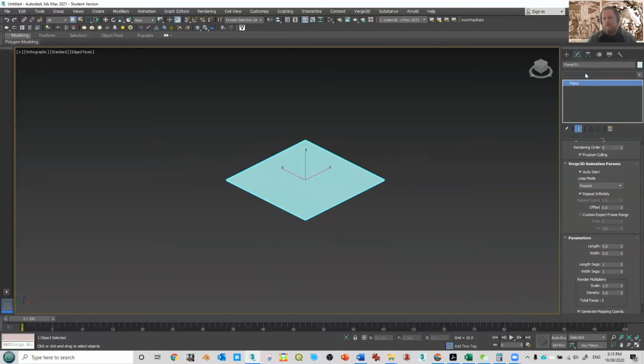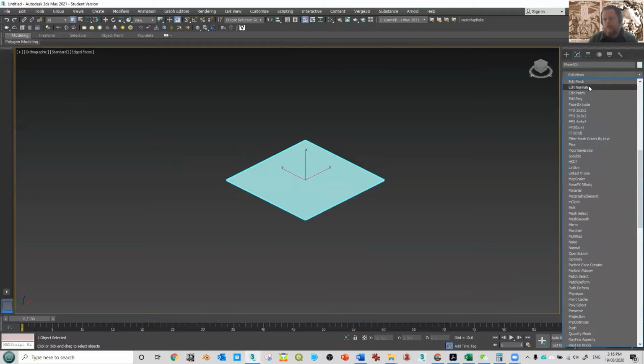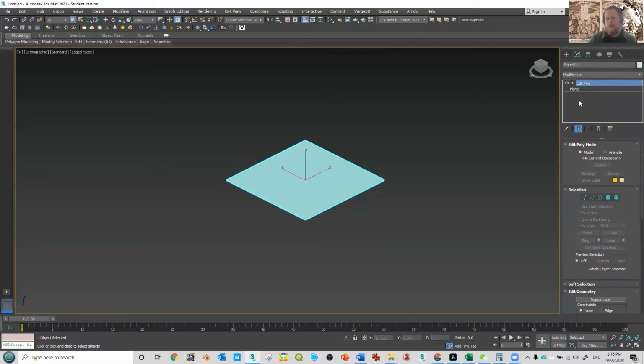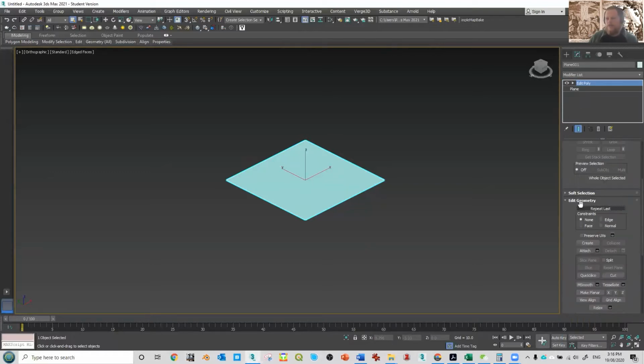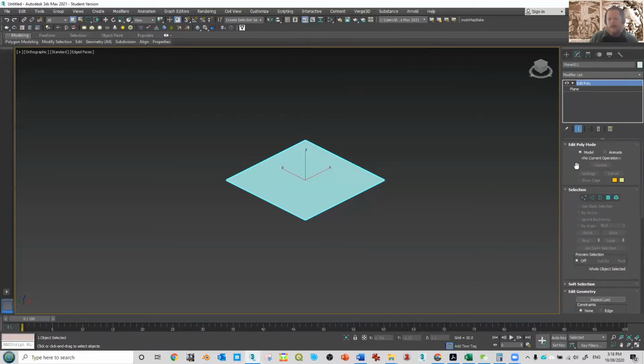And what we'll do is start off with the Edit Poly modifier. There's a bunch of different edit tools here. Edit Mesh is the very old version, Edit Poly is much more powerful, and that's the one we'll be using. It has a bunch of stuff in here. It's quite dense, and it lets us modify the object.